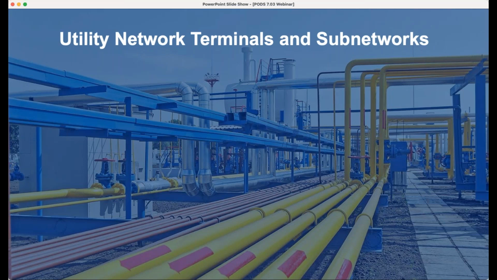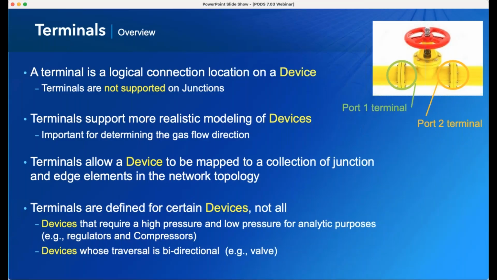Now, getting deeper into the utility network and some of the advanced capabilities, there's two major topics here. One is terminal connections, and the other one is subnetworks, which I'll talk about. The way I explain a terminal is that we've always had point devices in the model, but now we've given those devices intelligence of how they're connected to the pipes on either side. In a generic sense, we call that a terminal in the utility network.